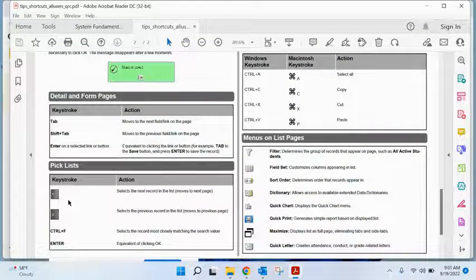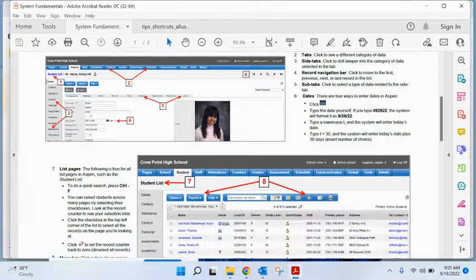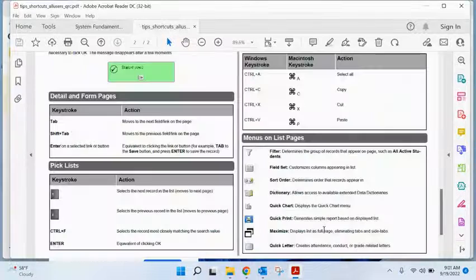It says you can use the up arrow and down arrow to go to the next record, but I've never really used that. If I'm in a card like this, a student card, I use the arrows up in the top right corner to go to the next student and the next student and so on. Back on this tips and shortcuts card, I do use these shortcuts all the time.